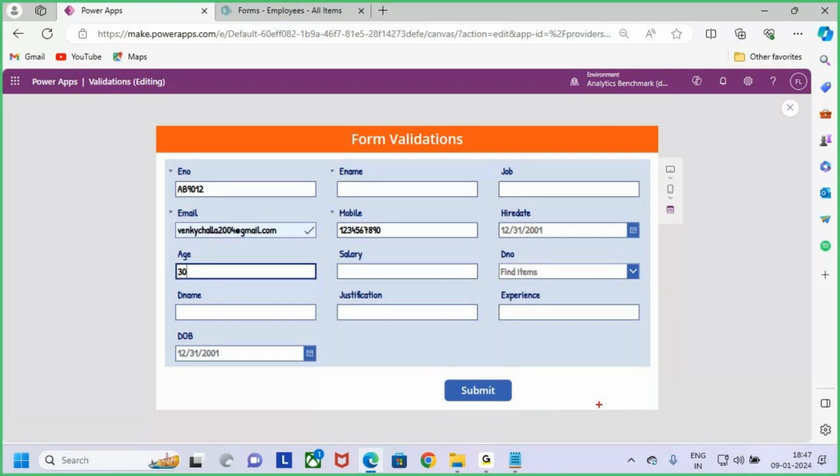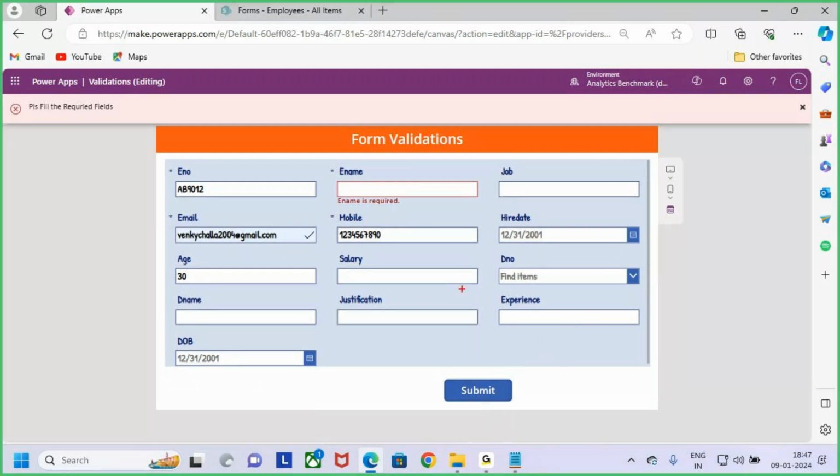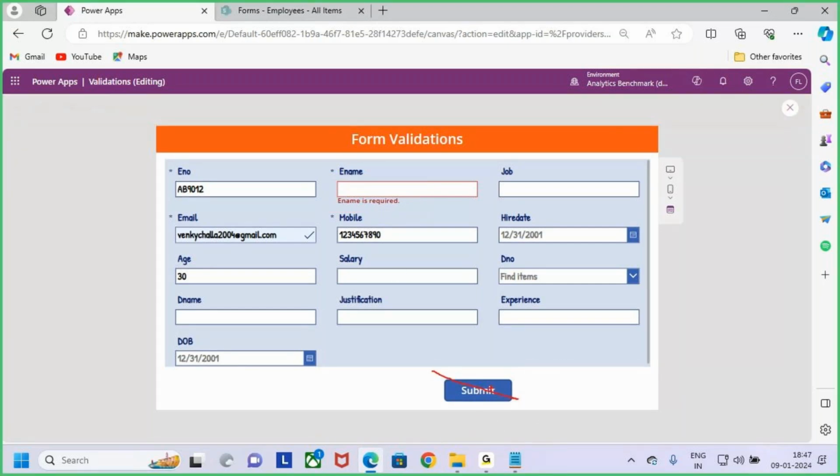Why? The e-name mandatory field is not entered here. The e-name is mandatory, and I am not entering the e-name. Even though I am not entering the e-name, it is allowing the user to submit. If you see, when I go and click on submit, it is not submitting the data. It is throwing an error: Email is required. Please fill the mandatory fields, that is, the required fields.